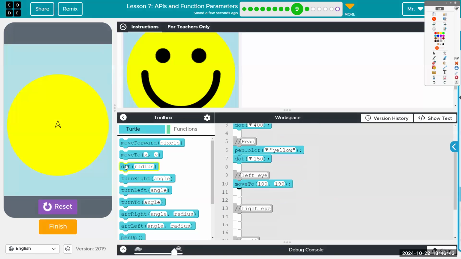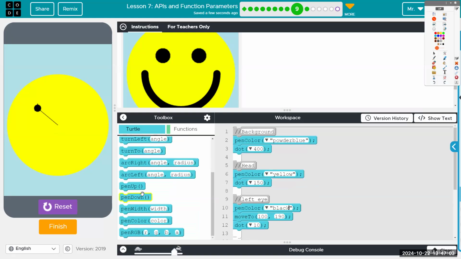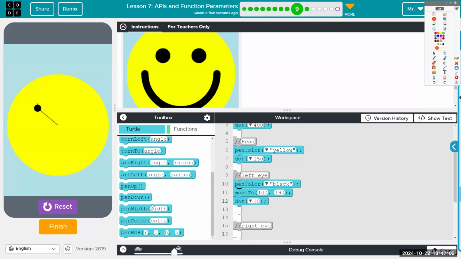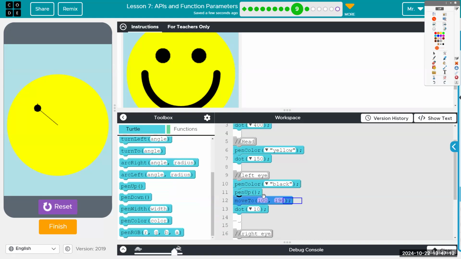I actually might be way off. It's been a while. And we need a dot. Let's see what 10 is. And we definitely need to change the color back to black. And let's see what happens. Okay, so it drew the line because we had a pen up. The best way to make sure you don't make mistakes is, anytime you have a move to, put a pen up in front of it and a pen down after it. That way, your move to functions are never going to draw the line that they go on.